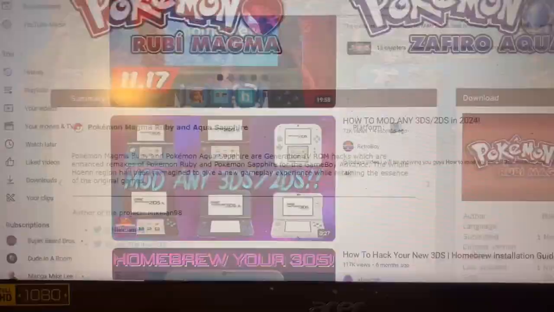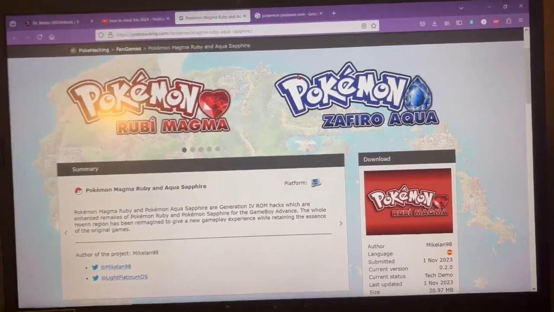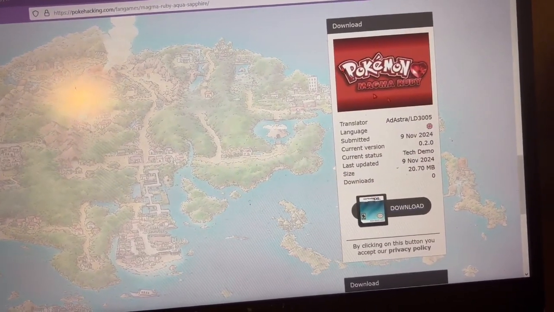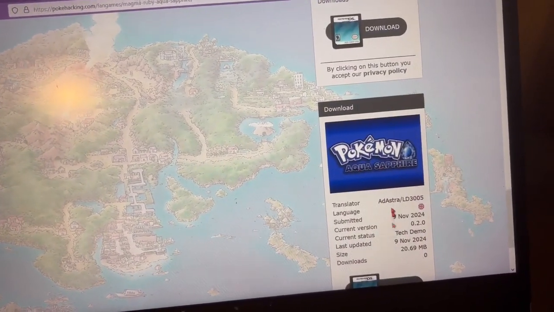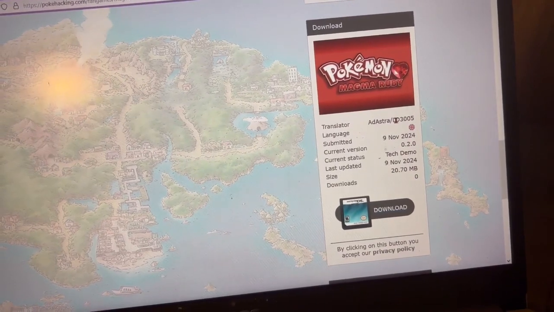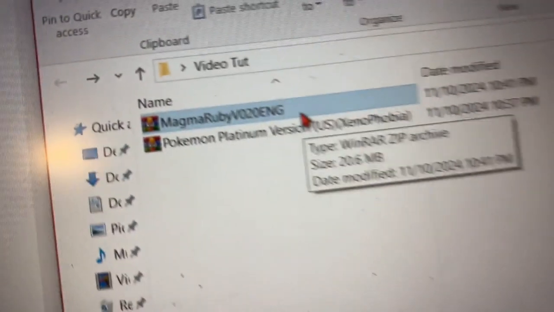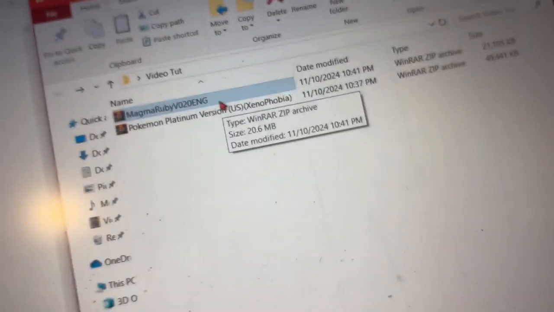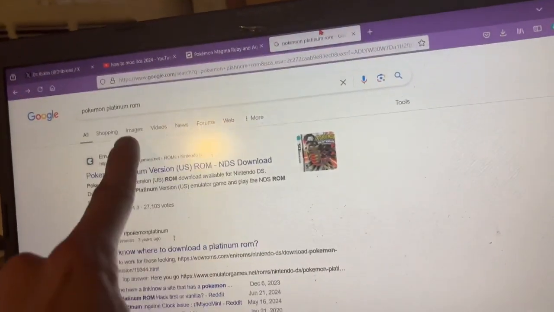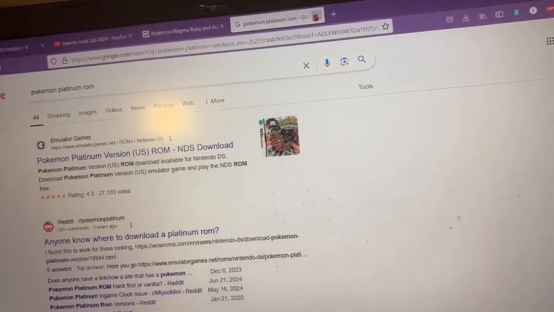Once you've done that, you go here, I'm going to put the link in the description, and then you scroll all the way down. You want either this one or that one. You click here. I'm going to click the last one because I already have the Sapphire one. Once that's done downloading, you have this. I'm assuming you already have the Platinum ROM. I can't tell you where to get it, but if you search on Google, you can find it.